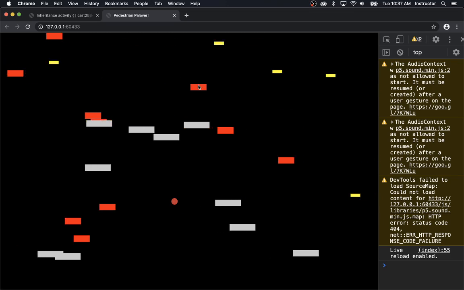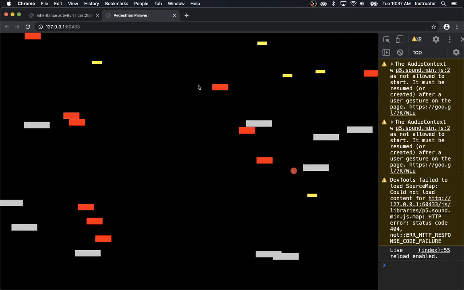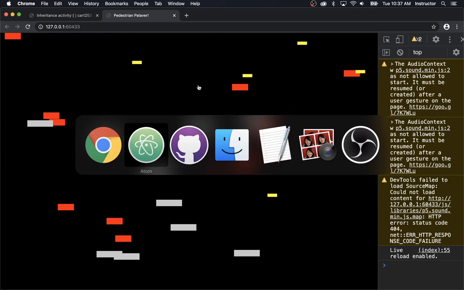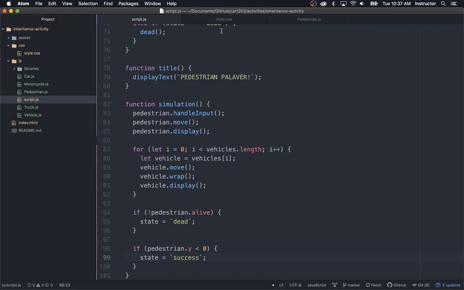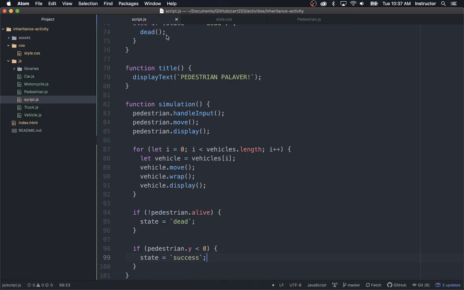In order to check whether the pedestrian is being hit by these vehicles, it's so funny that I made all of that effort trying to dodge these things and they can't even hit me. I needed to use the check hit method, right? I went to all of this trouble to check whether the pedestrian had been hit by any of the vehicles, and I never used it. And to use it, I need to check it against every single vehicle, right?